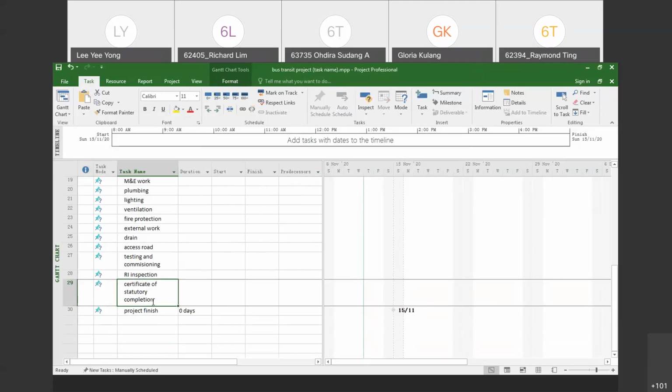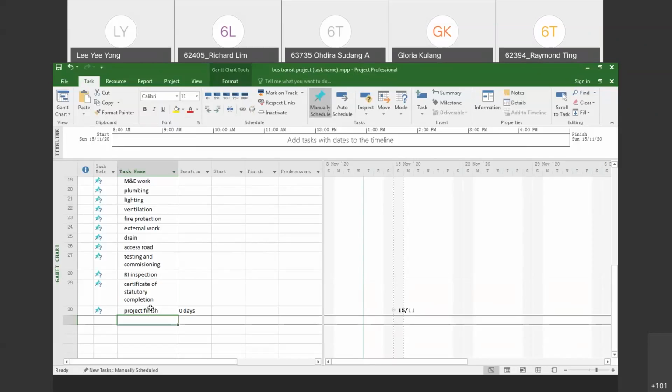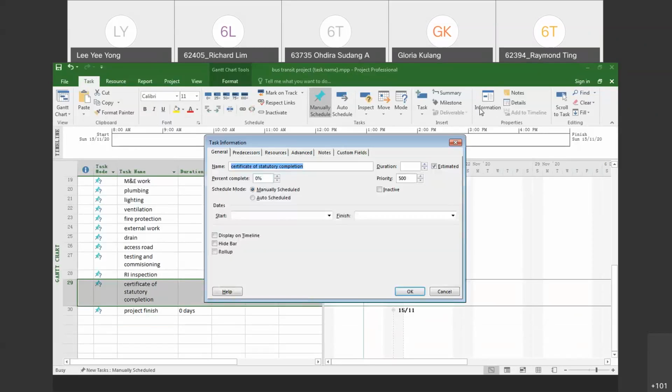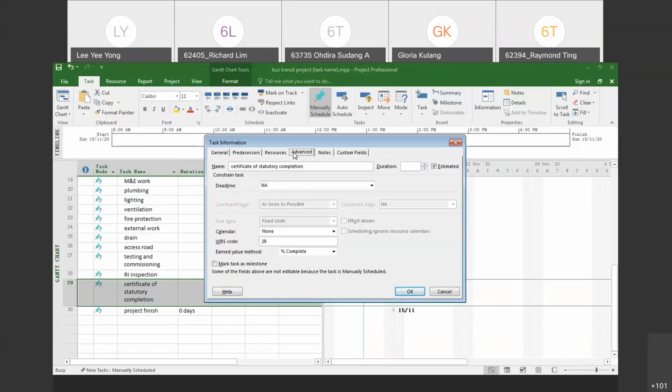Either you insert the milestone directly as a task, or you change the task to a milestone. You can just click on the task, go to the task tab, go to the information command, click it. Then at the advanced tab, mark task as milestone here. So you click it and then click OK.